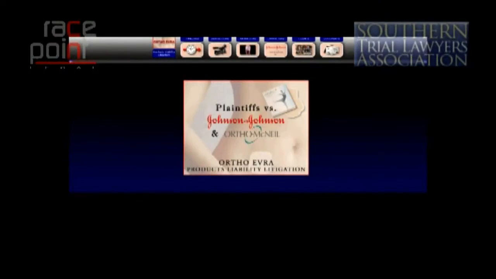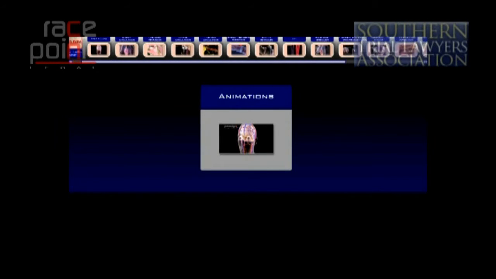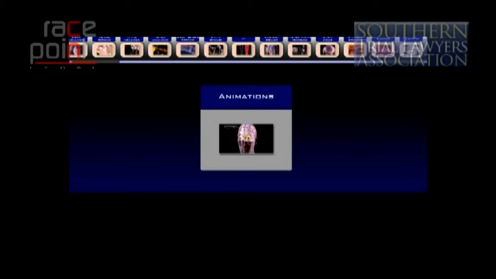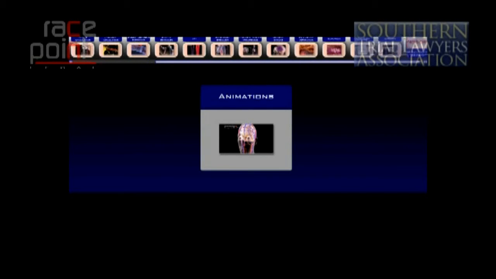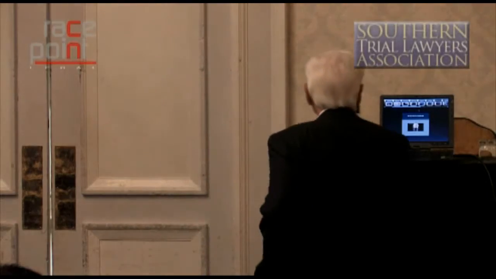But then we have the animations. We have 15 animations here, and I'll show you a couple of them in a minute. With the animations, we have two different types. The first is to educate. I believe you educate, then you advocate. So we have specific animations drawn for the express purpose of educating the jury as to exactly what this is all about.